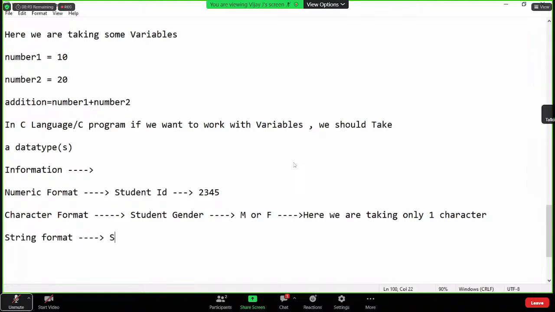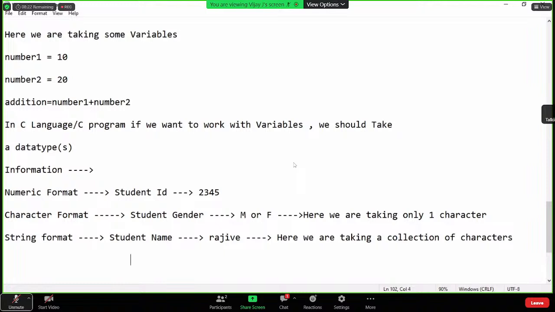But when we are talking about the student name, I am taking the student name as something like Rajiv. Here we are taking a collection of characters. What is this collection of characters called? It is called a string. Clear?